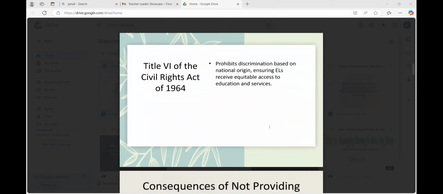Title VI of the Civil Rights Act of 1964 is a crucial policy ensuring that no student is discriminated against based on national origin. Schools must provide equitable access to education for ESL students by offering necessary modifications and accommodations. This means not only supporting language development, but also fostering an inclusive environment where students feel valued and empowered to succeed in their academic journey.